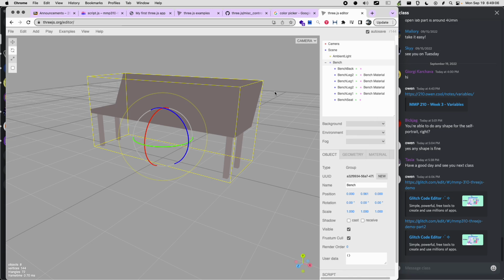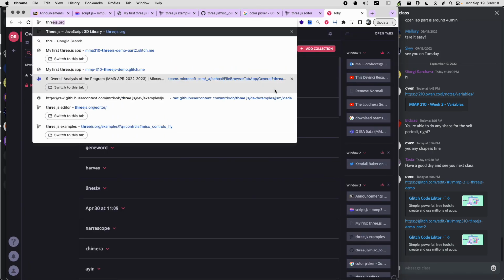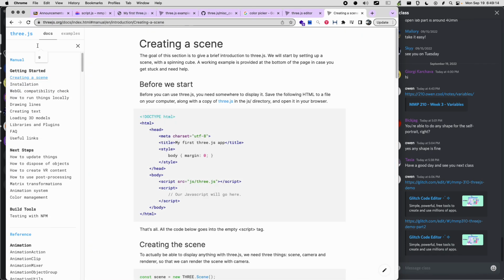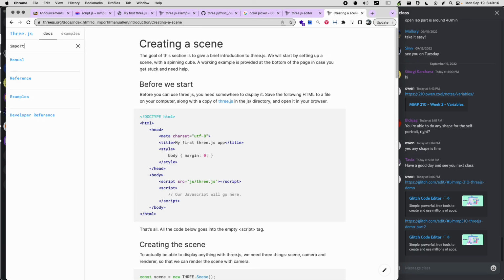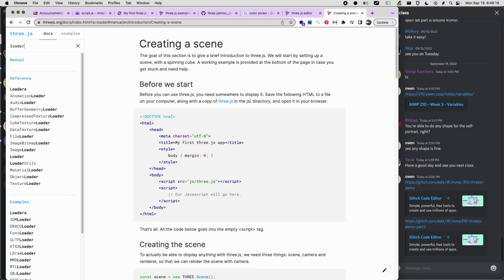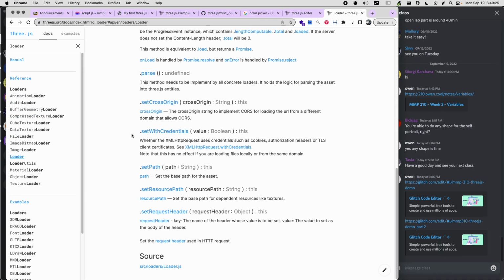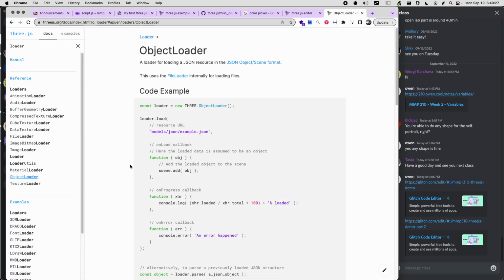So now I can import this. And so let's look up how to import. So I'm going to go to the three.js website and go to documentation, and I'm going to go to import. Okay, that doesn't have anything. Let's try loader. Okay, so we're going to use a loader, and let's see if we can find some code for this object loader. There we go, perfect.